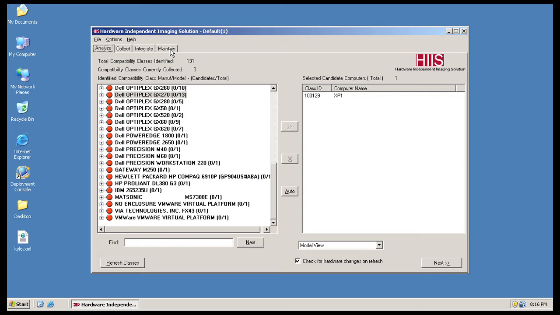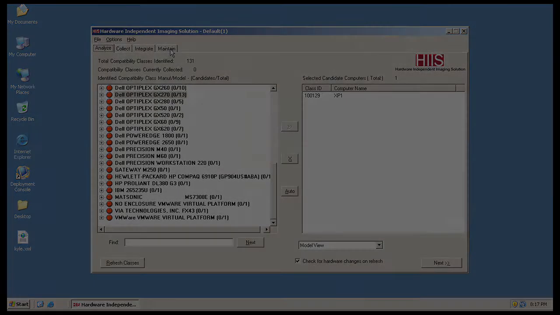If you haven't yet seen the full HIS demo, take a look at that first before continuing on. It's going to give you a lot of great context that's going to really give you a vision for the power that HIS can bring your organization's deployment capabilities.